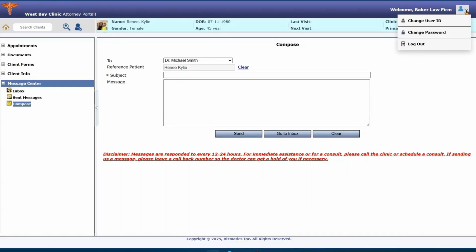Over here we have log where they can change their user ID, change their password, and log out.